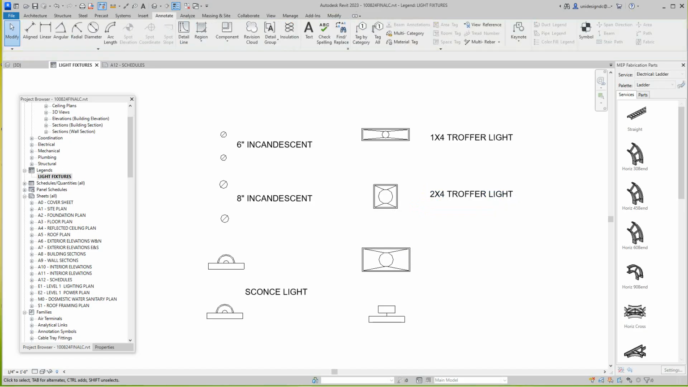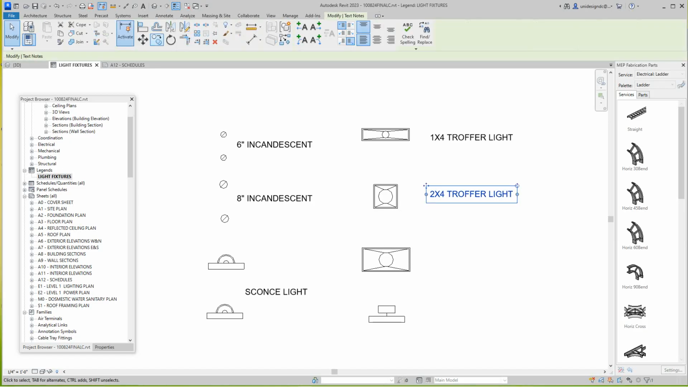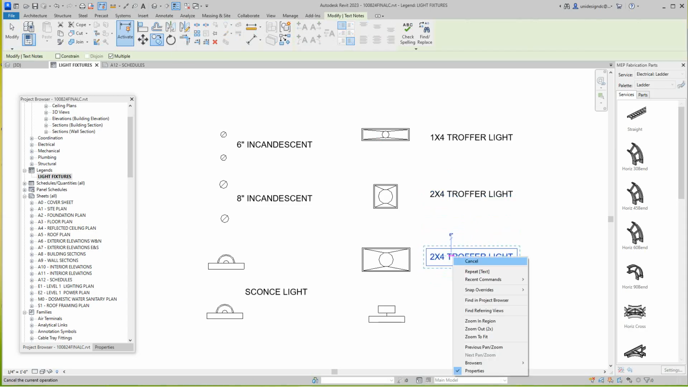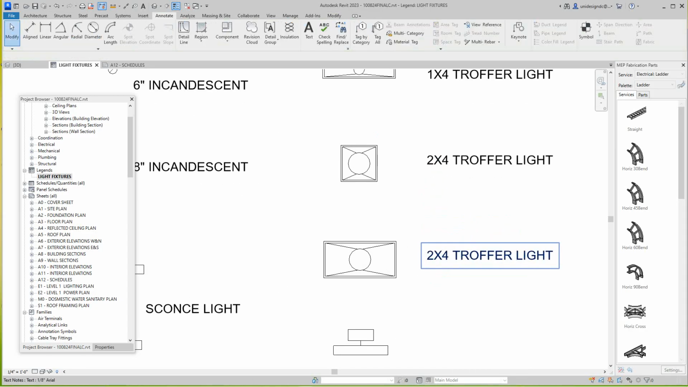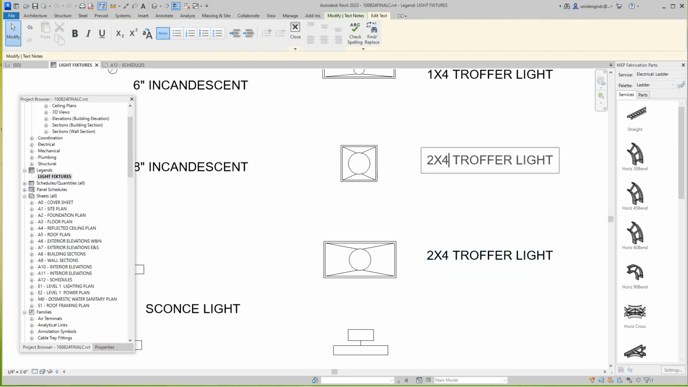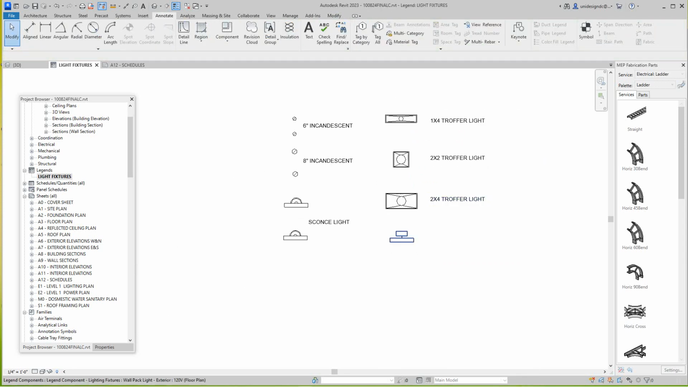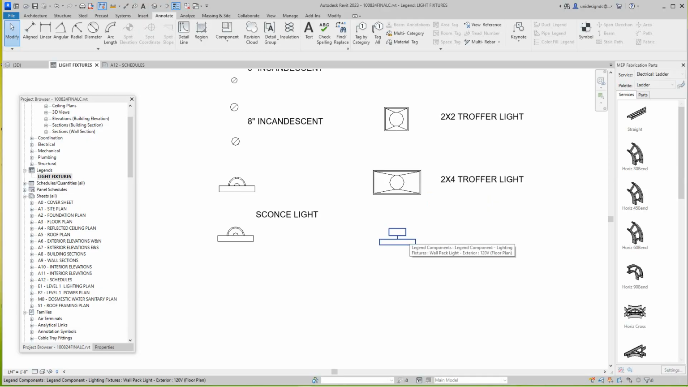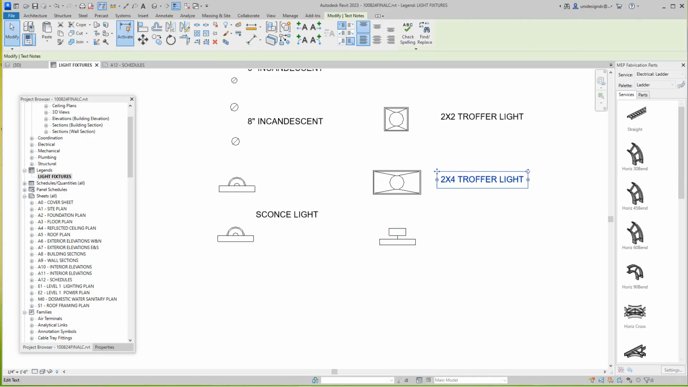Actually, this would go with the electrical, probably electrical scheduling, if I got one in there. It's a 2x2. So this is pretty simple and straightforward here, guys. What is this? A wall pack light. What is that?